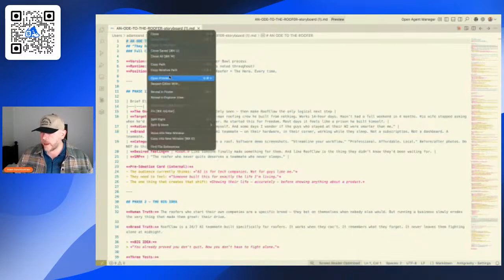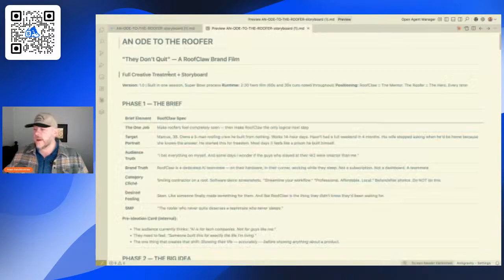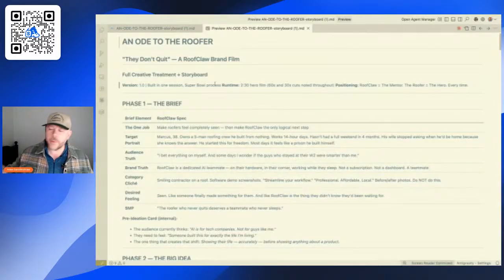So if I right-click and preview, this is what happened on the printer. The printer did this conversion for you. And this is why it consumes 40 times less tokens.